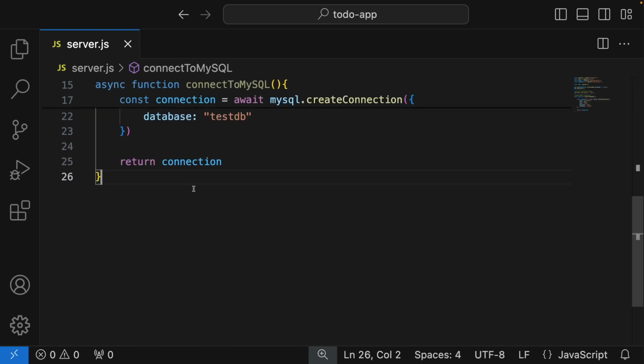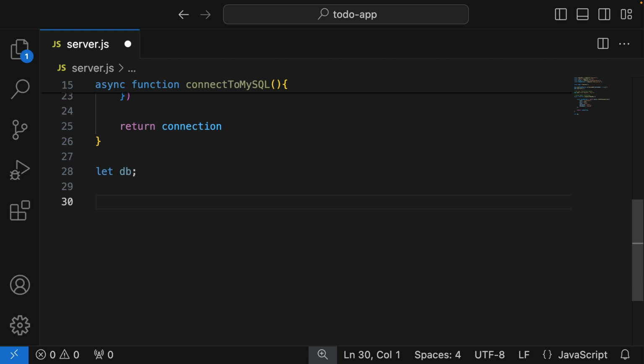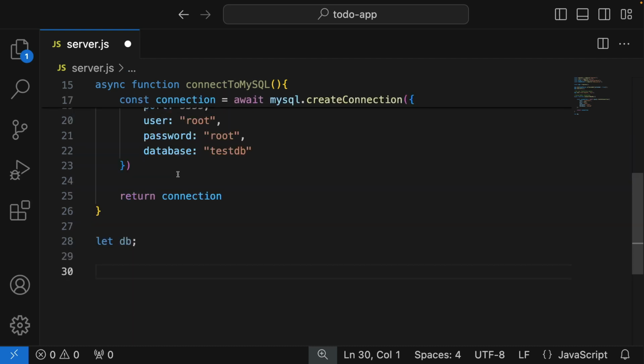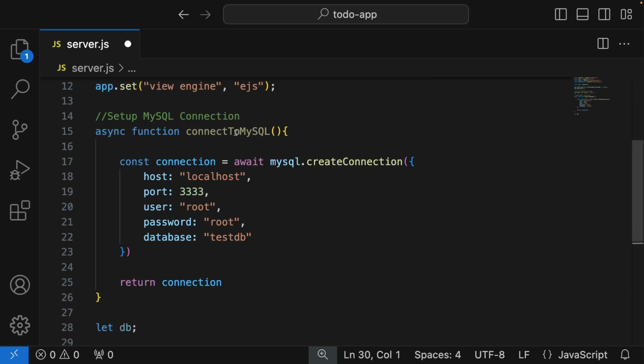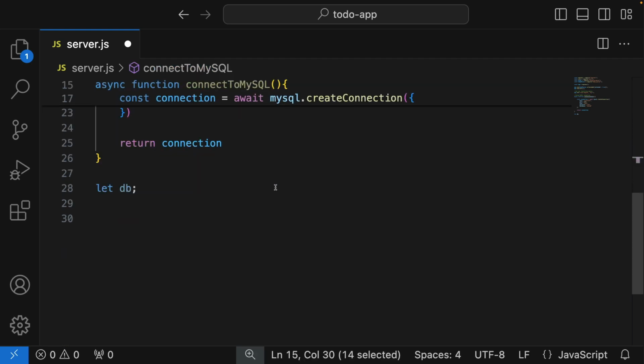And with that saved, you can come down here. I'm going to create a db variable. So let db, and I'm just going to call this function, this connect to MySQL function, so that it is immediately called. Once our app runs, it makes a connection, and we can start using that connection. So I'm just going to create a self-invoking function.